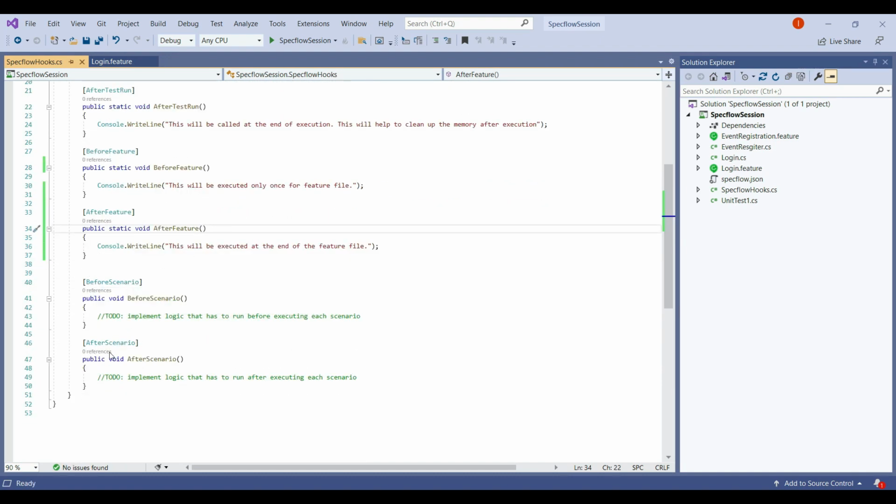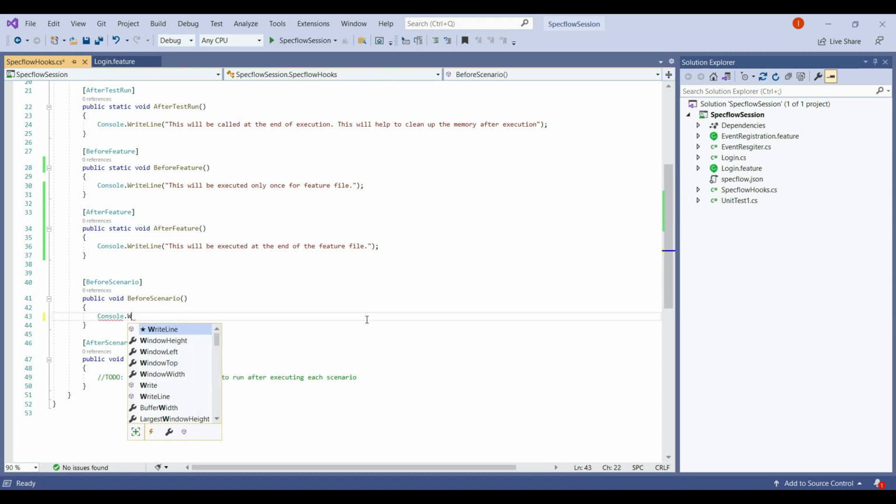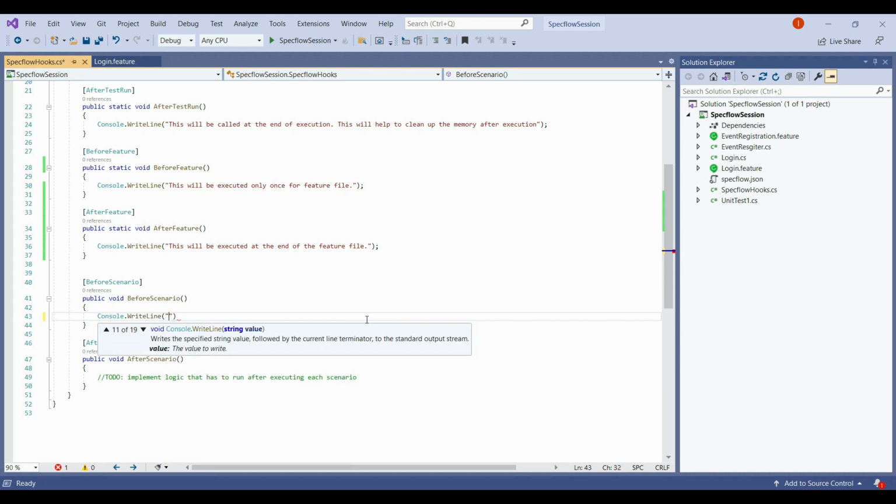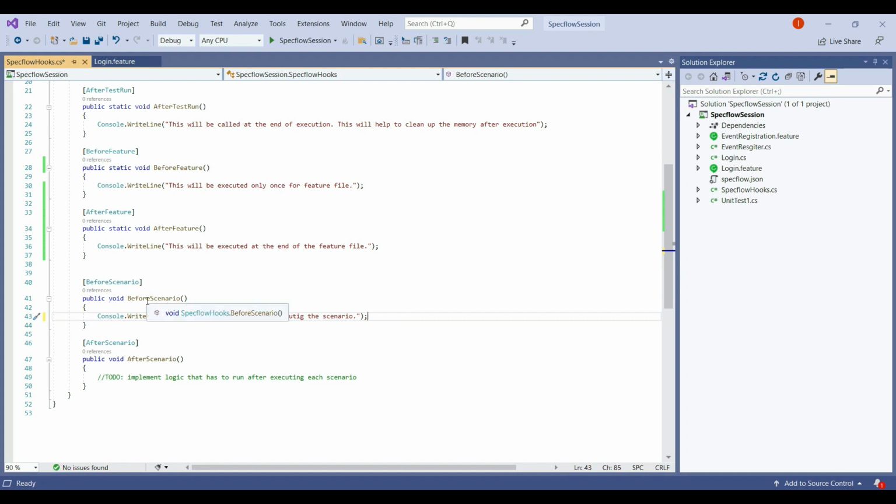We have other hooks as well. One is a before scenario, another is an after scenario. These hooks are provided by the template to us. This before scenario hook will be executed before executing any of the scenarios. So let's have this Console.WriteLine, we can say this will be executed before executing the scenario. This before scenario method will be executed once for each scenario. It means if you have three scenarios in a feature file, then this before scenario hook will be executed three times. On the other hand, this after scenario hook will be executed after executing the scenario.